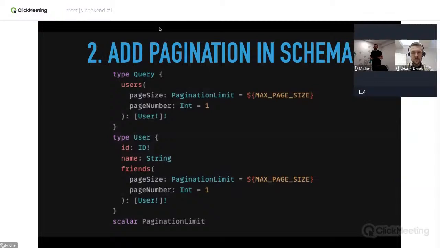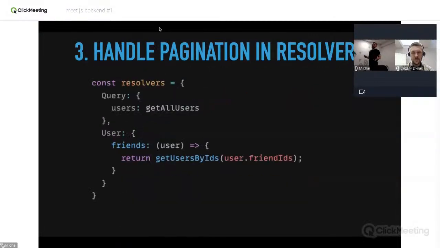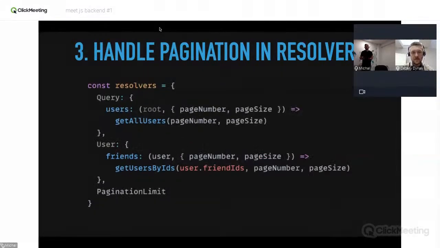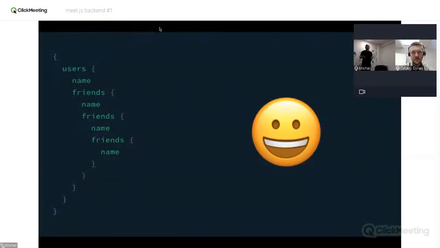Then, after adding the pagination in the schema, we need to handle the pagination in resolvers. Whenever we fetch users or friends, all we need to do is pass those arguments to some kind of layer that is below resolvers. So probably it would be a database layer or some kind of abstraction that will do the pagination for us. The good thing is that it's still not a great amount of code. We just added, let's say, 20 lines of code.